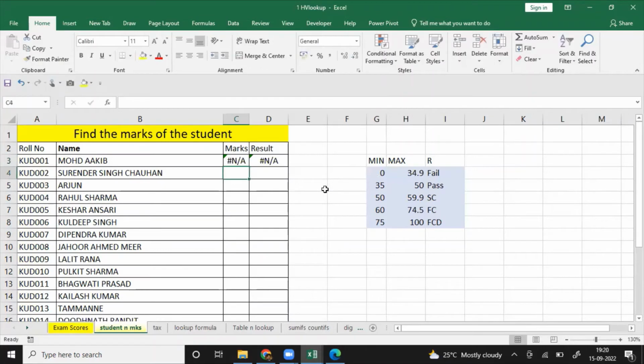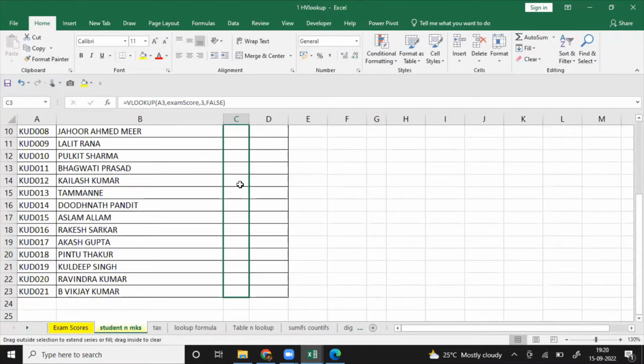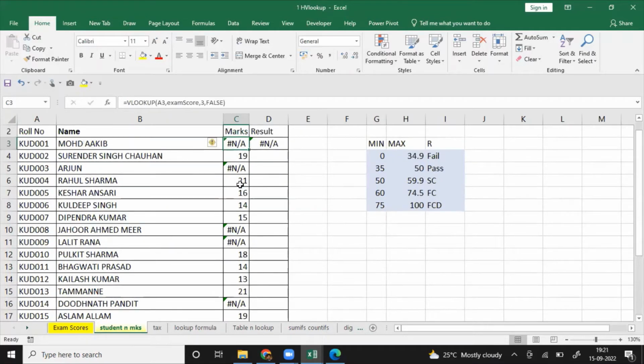Then I'll press enter. Now if I pull this down for the students, it is going to give me the marks for those who have attended the examination. They are going to get the marks appropriately. I hope it is clear.